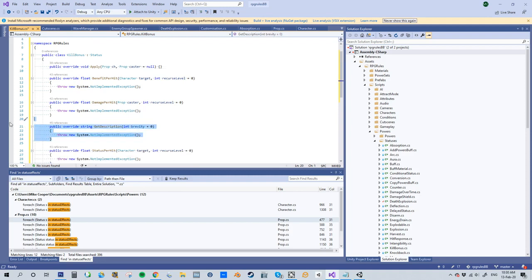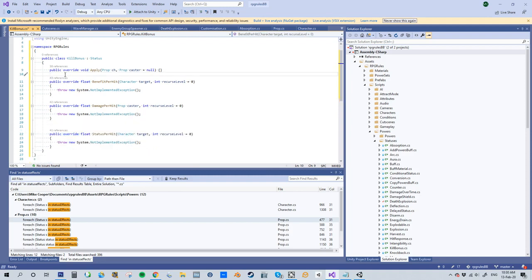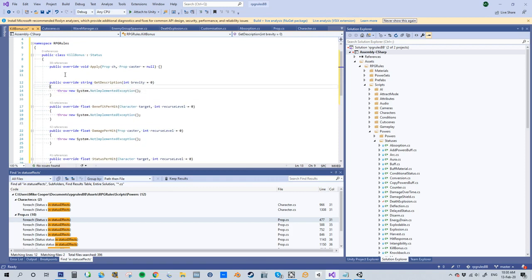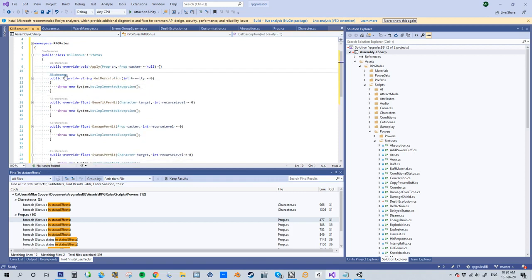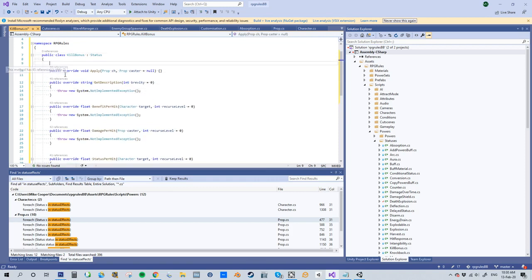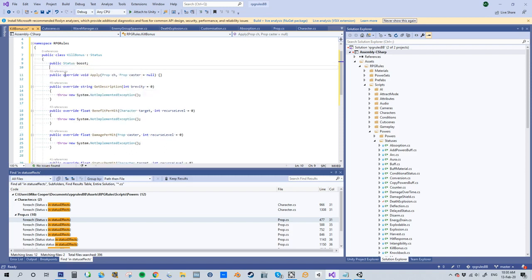I'll do get description next. I'll move that up here. This is just the tooltip for this status, basically. And we need to think about how this is going to work. What we will do is we'll have another status, which we'll call the boost, and this is the one that gets applied to you for a particular boost duration every time you defeat an enemy.